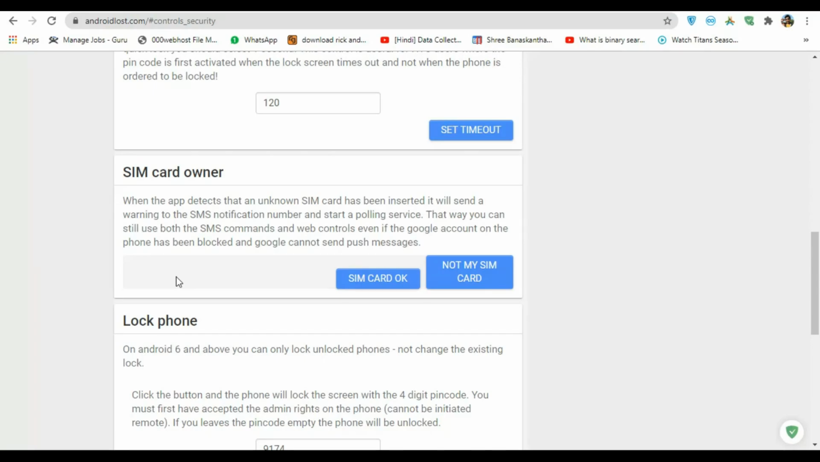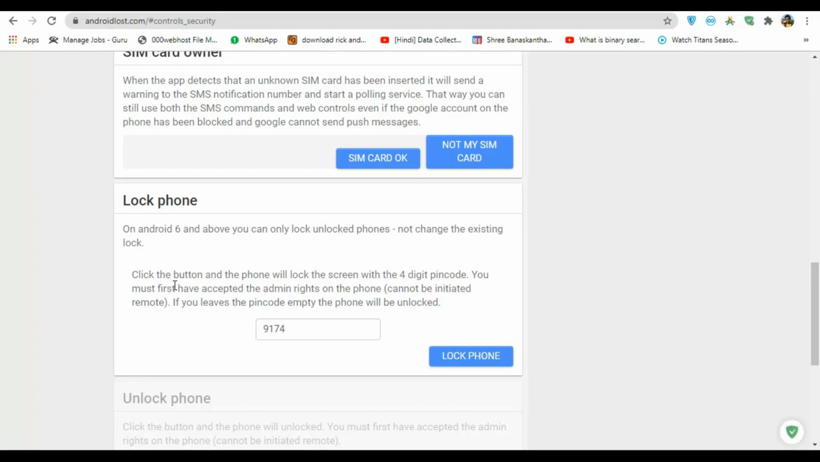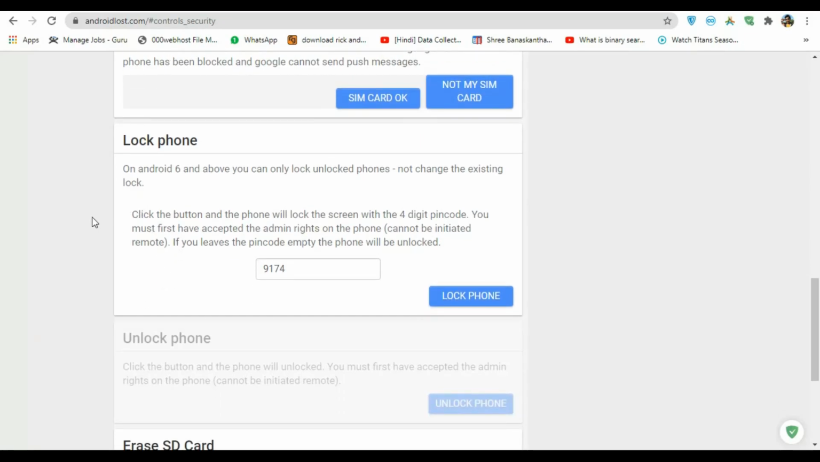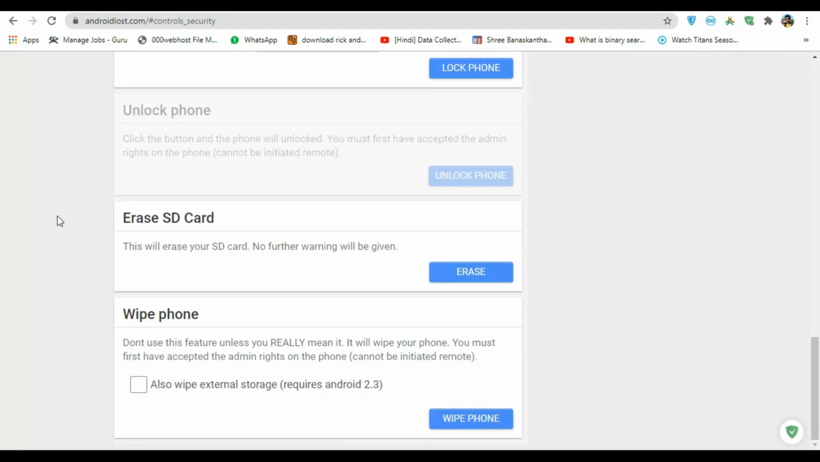Now in here, lock phone: you can lock your phone and you can add the PIN number in here. Erase SD card. Now I've done lots of crazy stuff with this erase SD card. I lost lots of my friends' data with this. Now this is true, this is not a funny message. When you click on the erase, your phone is going to be totally erased.